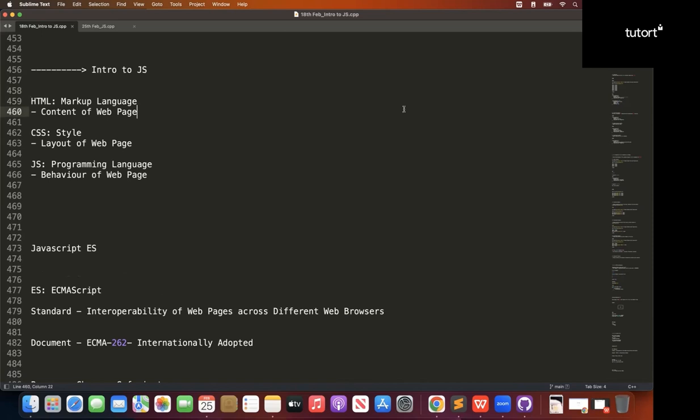HTML is a markup language which determines the content of the web page. What exactly you want to show on the web page. CSS is just a style element which defines the layout of the web page. What needs to be shown? Determined by HTML. How needs to be shown? Determined by CSS. What happens when you change something or apply something?